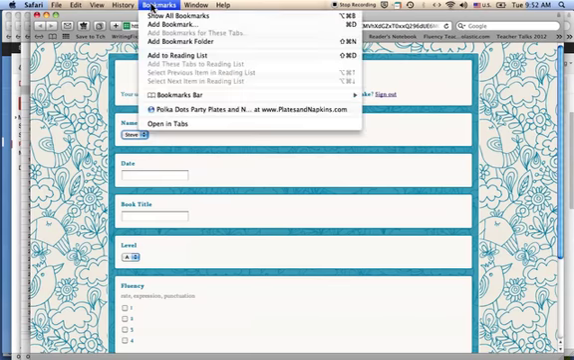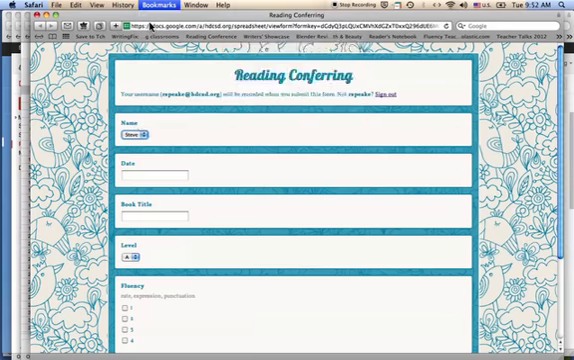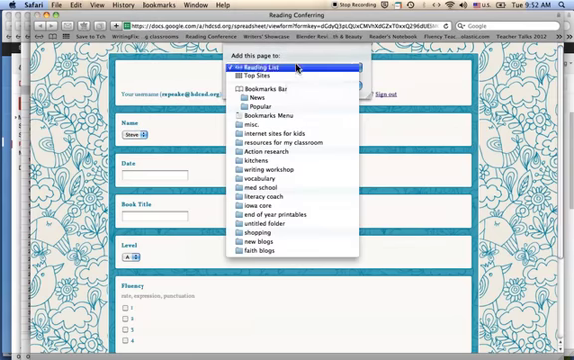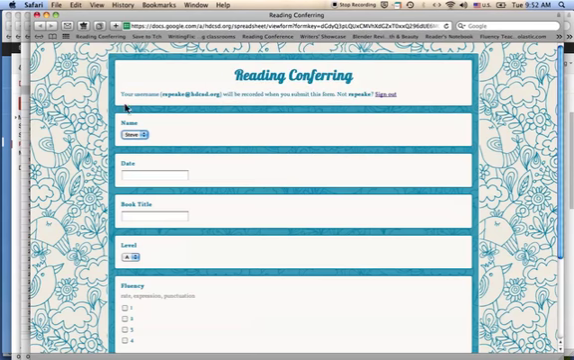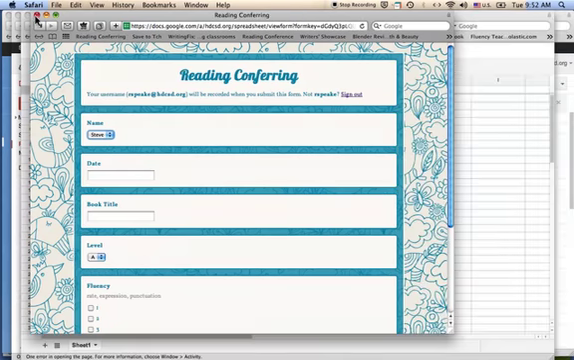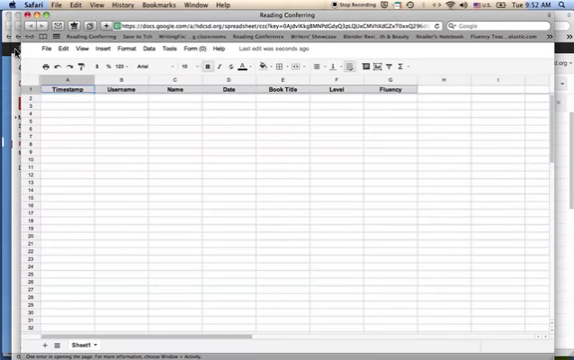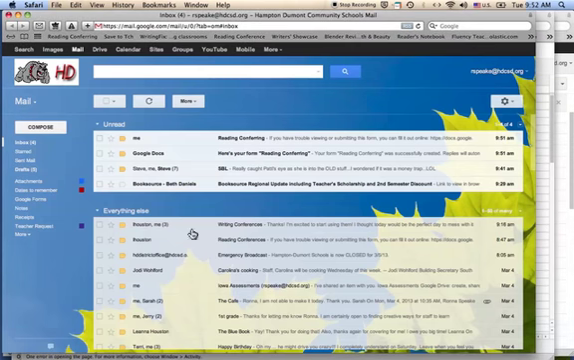Now I'm going to go up to bookmark, add bookmark. I don't want it on my reading list, I want it on my bookmark bar. I'm going to push add, and there it is. So every time I want to confer with a child, I simply click on that and it's there. To add to your iPad, you simply, on your iPad, you're going to open your email.